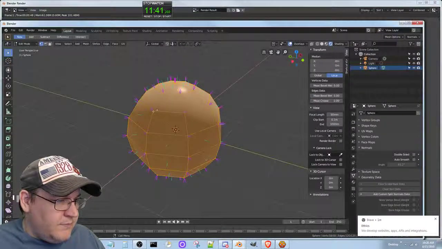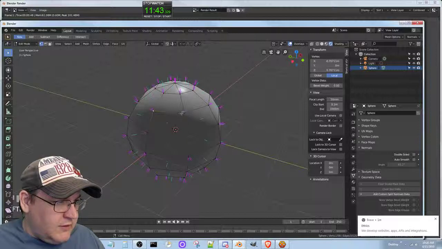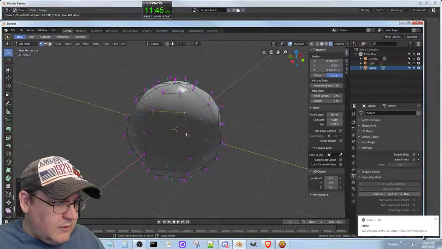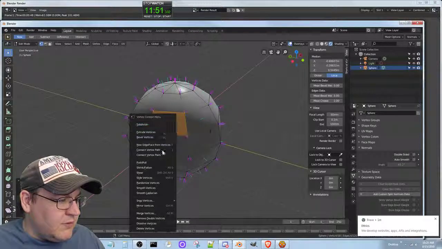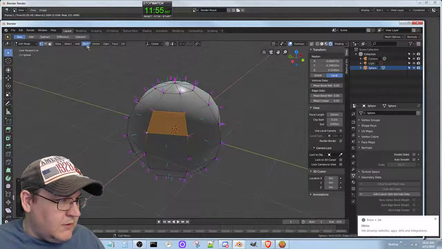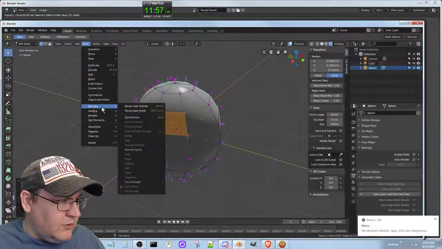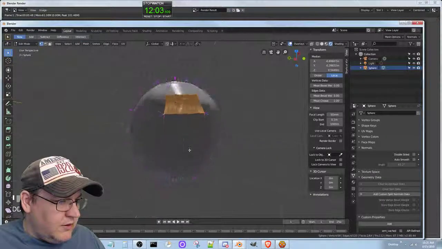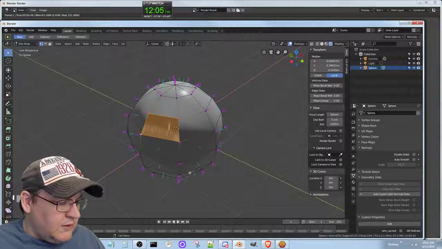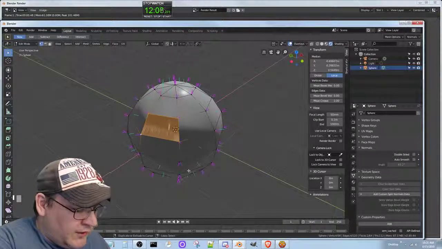So what if I just selected these, and then what if I inverted the normals? Let's see, mesh, normals, flip normals, and we have this kind of weirdy looking thing. Now if I hit Control N, it should recalculate.